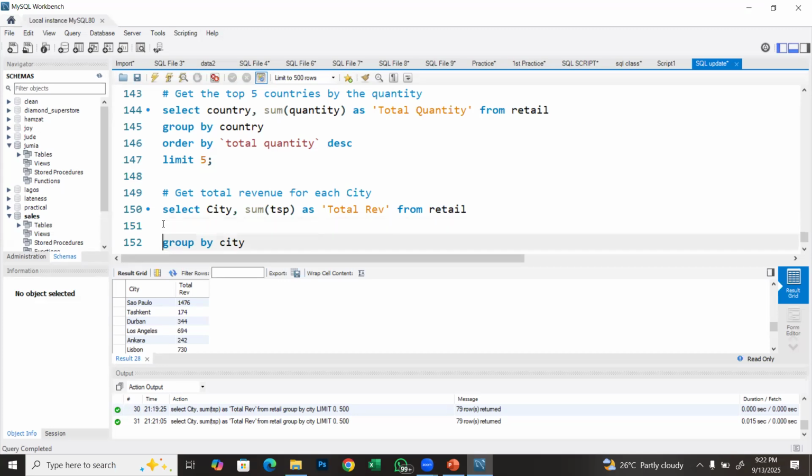So for instance, if I want all the males, I can now say where gender is equal to male, right?